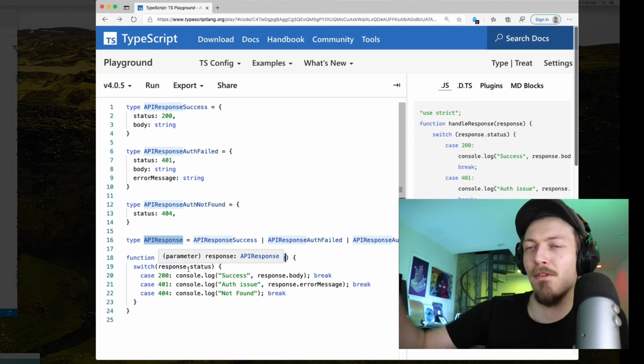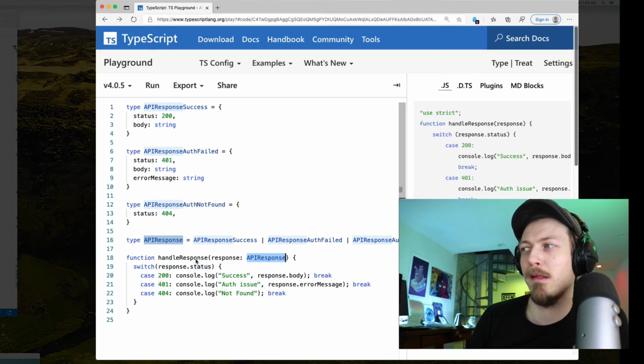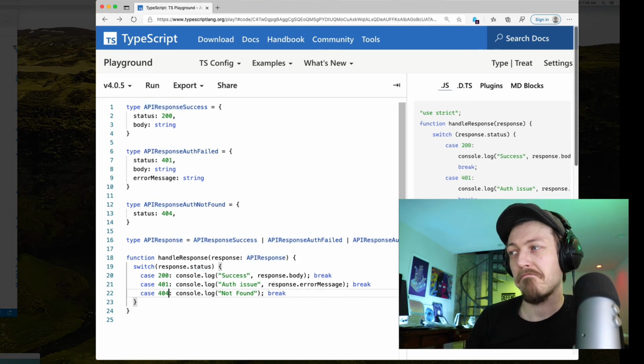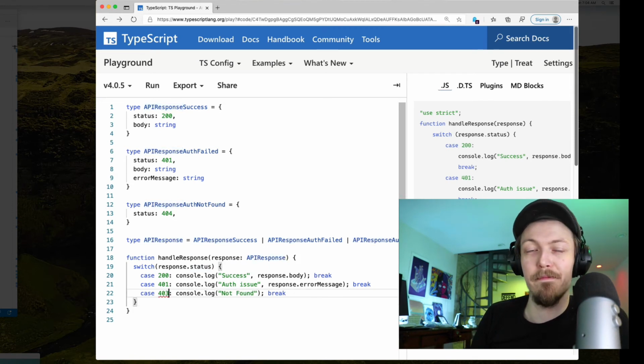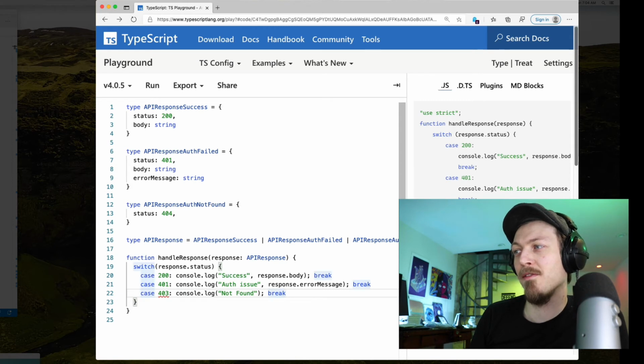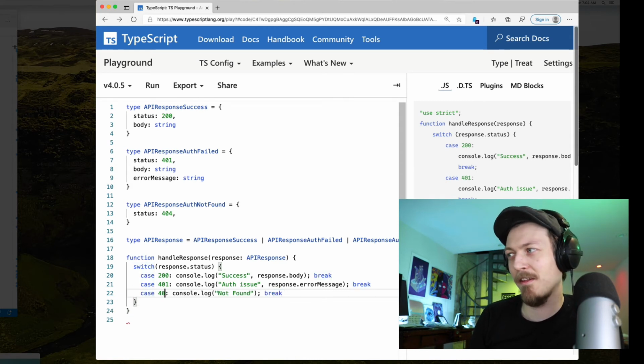So it maps through each of those types and says what is the status, and then it says it could be 200, 401, or 404. And you can't have typos there. You can't add a new one. You get errors if you put new things in.